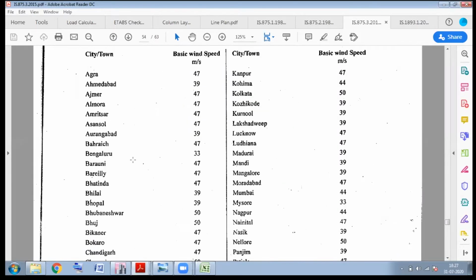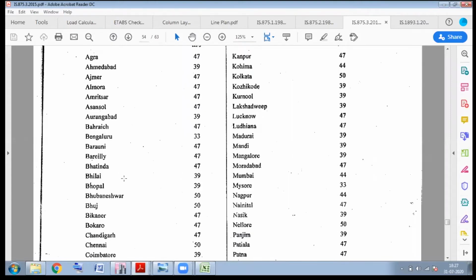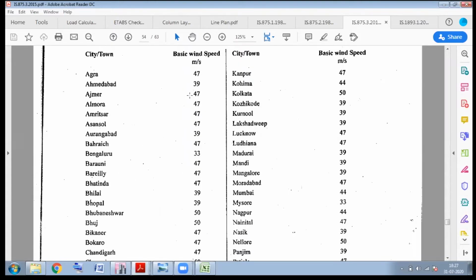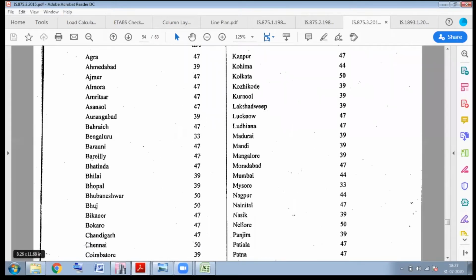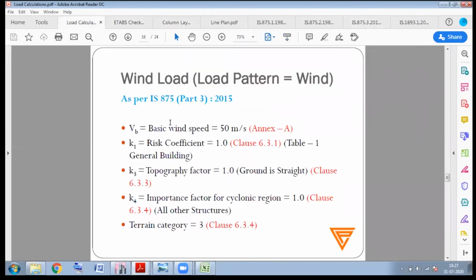As per the list with international airports, they mention the basic wind speed right here. So here I'm taking the value of 50 meters per second. So our basic wind speed is 50.